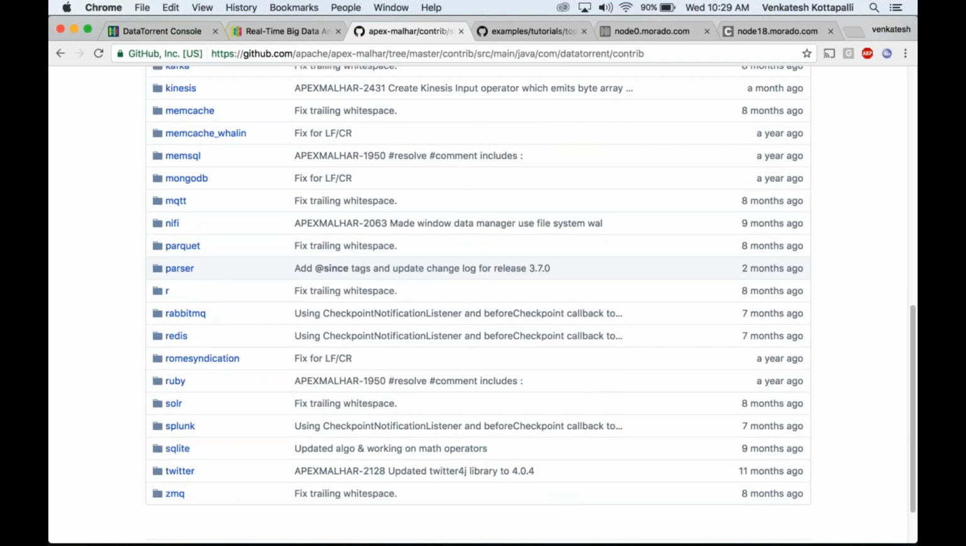These are the operators that are contributed to Malhar already and are used in one or other production instances. So this reduces the development time. It's just a matter of configuring these operators with your properties. Let's say there is an HDFS input operator that scans a particular directory and reads the files in that directory, then it's just a matter of configuring the input directory that it has to read. So it's very quick and very easy with Malhar. I'll show you how to use the Malhar operators in your application as well.